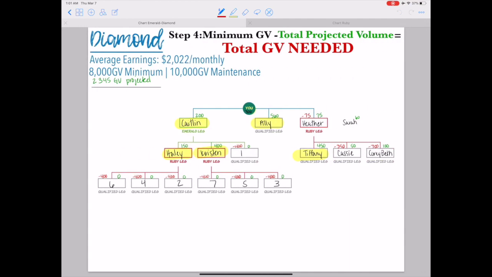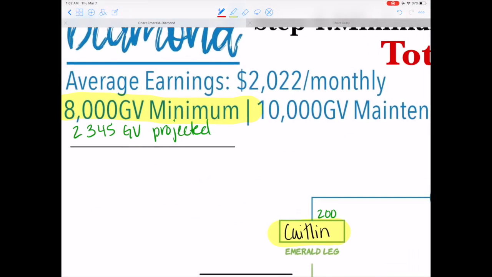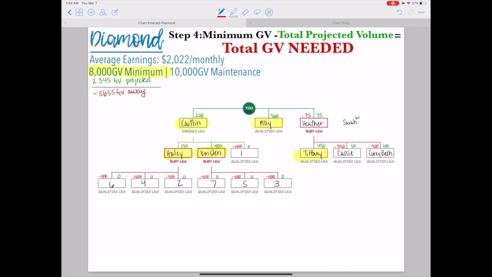So what we're going to do now, we're going to take this minimum GB right here, and we're going to subtract our total projected volume, which we had listed right here. And this is going to tell us how far away we are from hitting this minimum. And we are 5655 GB away. So this person is 7 distributors and 5655 in volume away from Diamond. But when we're placing this volume, we kind of need to know where it's going to go.